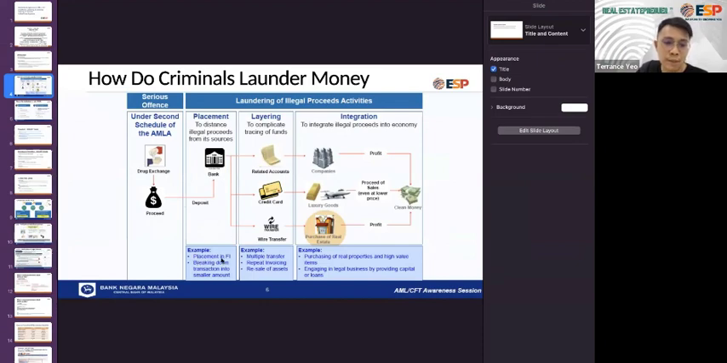For example, placement in investment products or FD or whatsoever, and likelihood they also place the proceeds into smaller amounts, so it can avoid the checking from the bank. This is one of the ways. Of course, there are a few ways of doing that, right?